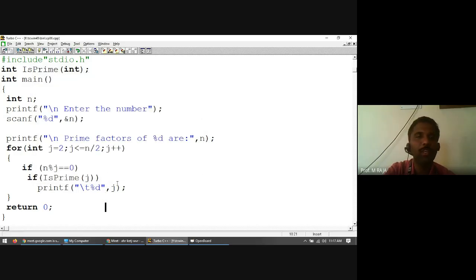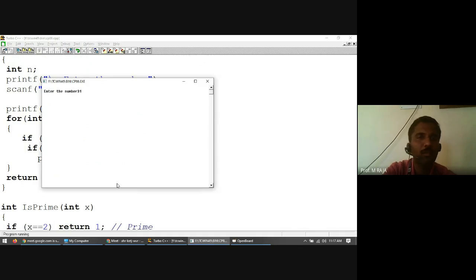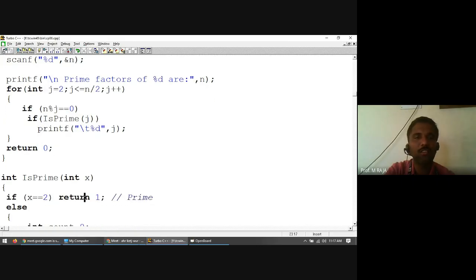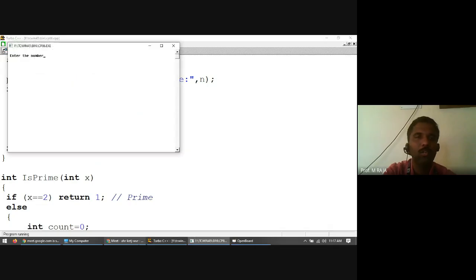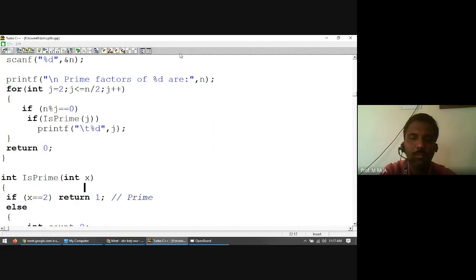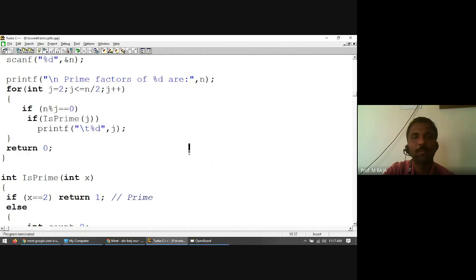So how do we modify the logic? Control F9. For example, enter the number 31. Prime factors of 31 are. What is missing here? Control F9. Enter the number 2. Prime factors of 2 are. When a number is prime, Control F9, 3. Control F9, 7. Prime factors of 7 are.